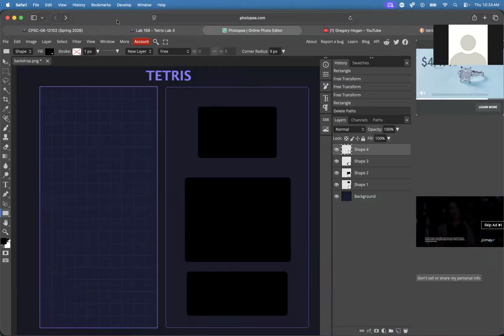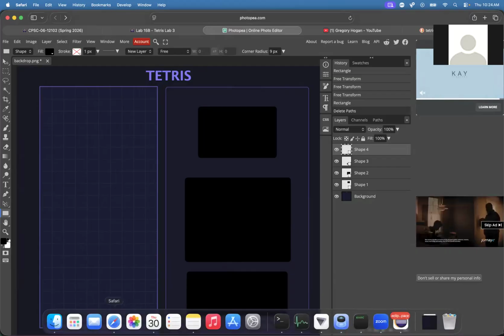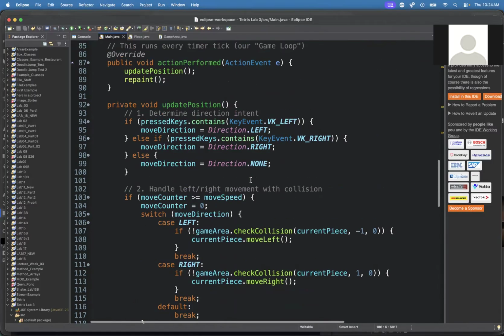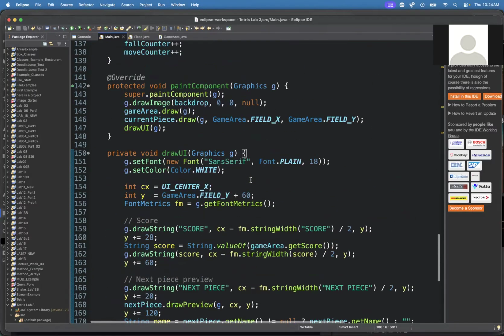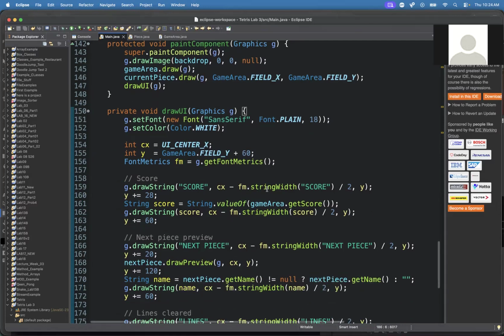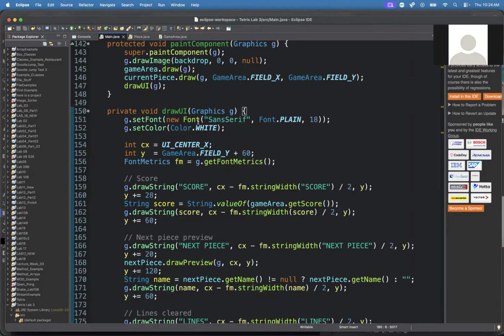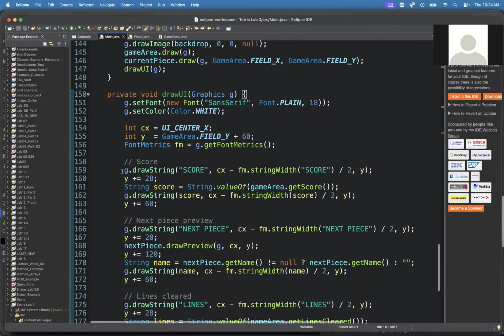And then one of the things that we're not going to do now, because I'm out of time, but you could do is when you're looking at the code, this is draw UI, and what this does is it's just writing all the text here. So like it writes the word score, right? And you can see where it does that somewhere right here, where it writes the word score.